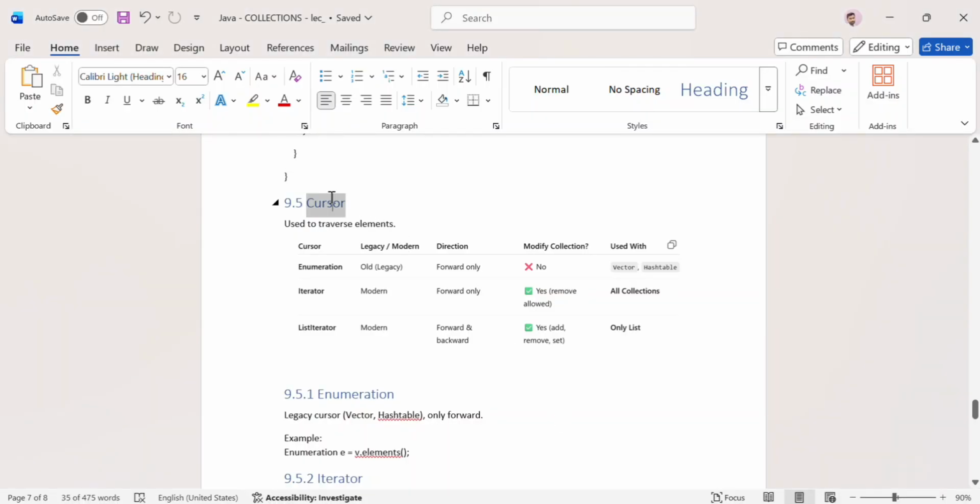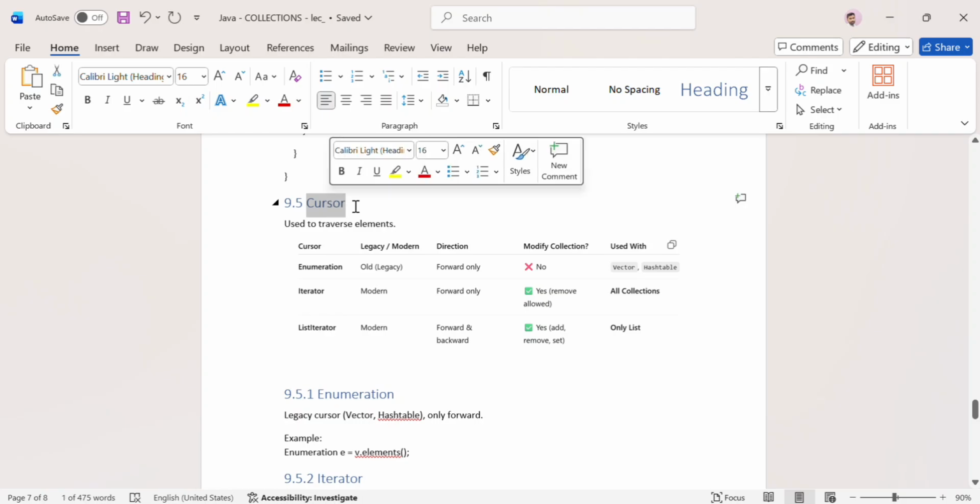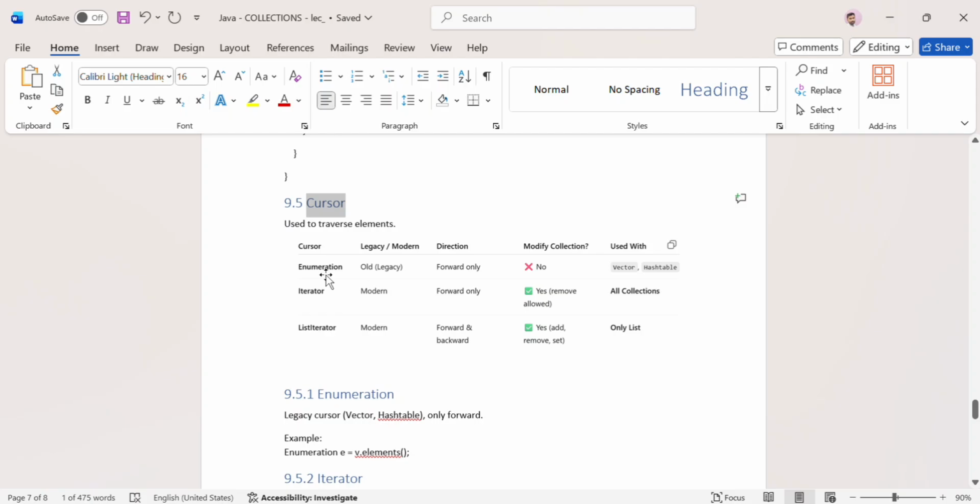Now see the next topic, that is Cursor. What is Cursor? Cursor is a mechanism by which we can traverse the objects of a collection. Cursor is used to traverse the collection's elements.